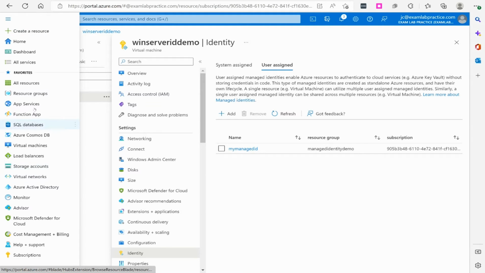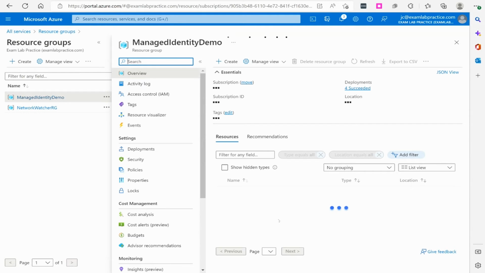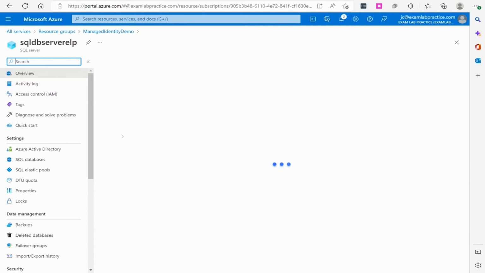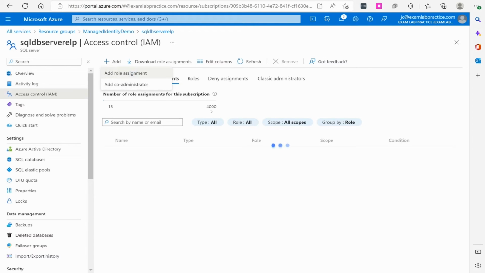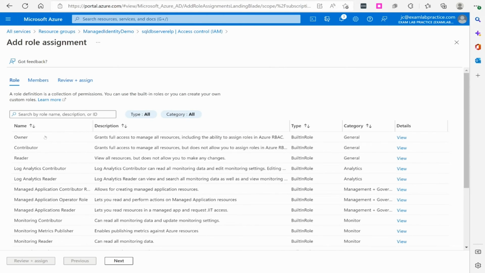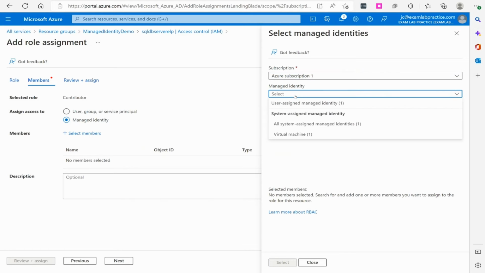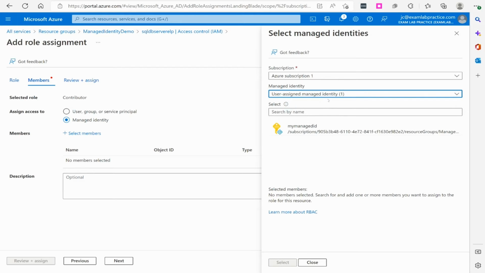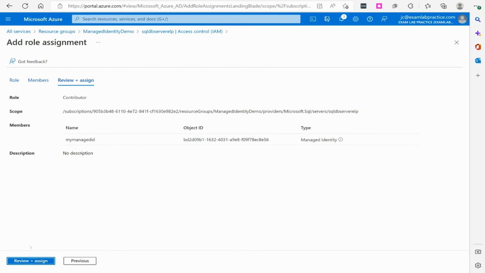So here's the menu. We're going to go to Resource Groups. Click on Managed Identity Demo. Go to our SQL Server here. Go to the Access Control IAM. Role Assignments, Add Role Assignment. Alright, we'll say Contributor. Click Next. Managed Identity. Select Members. And we'll go there and select User Assigned Managed Identity. Select it. Click Select. Review and Assign. And we've now officially done that.